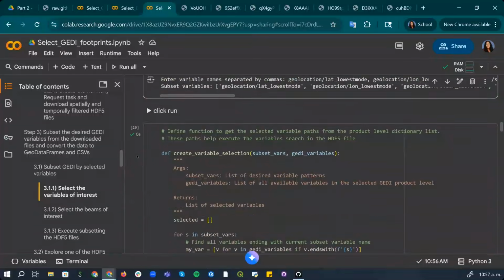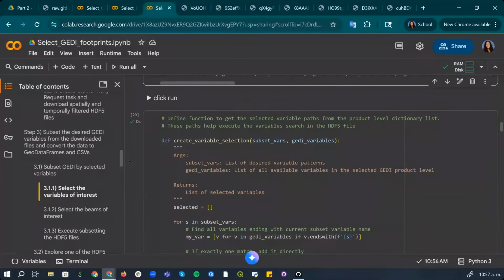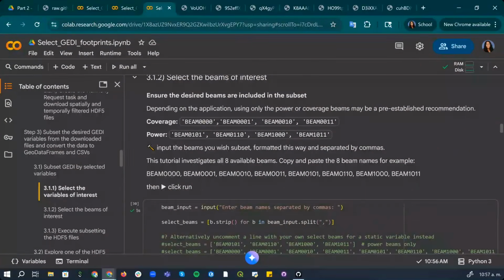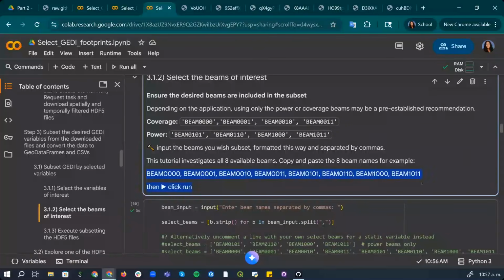And now we're going to define some functions that help us select the variables itself. So you just click run here to subset. Now you can also specify how many beams that you want. So again, subsetting the variables and by beams is something that's available in Harmony API, but it greatly reduces your computational ability. So we're doing it here post download.